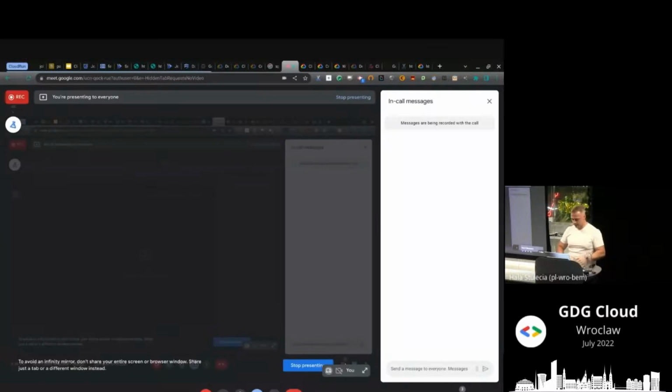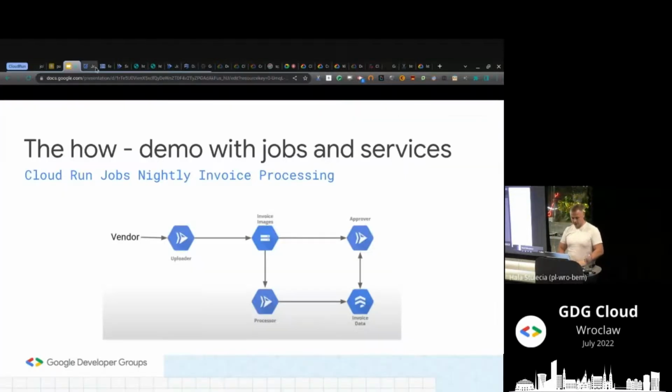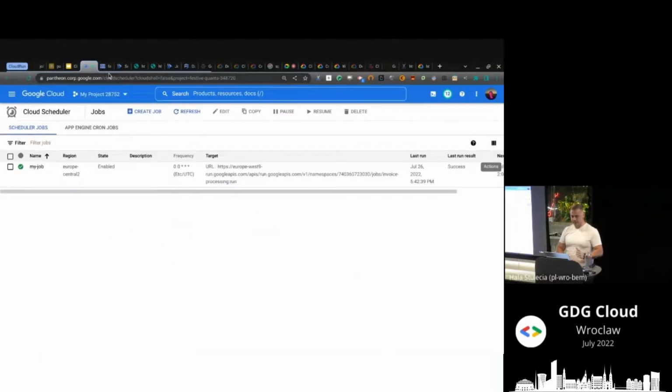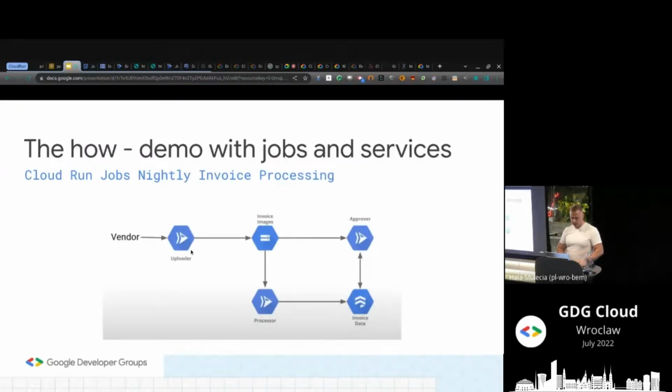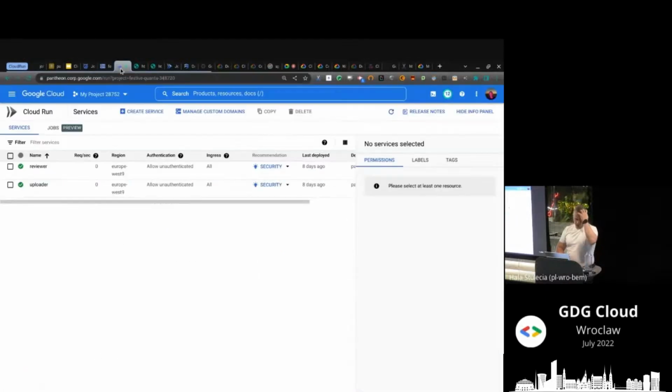Now I will stand. All right. So as I was saying, let's check. We have a Cloud Run service, the uploader. This is the UI of Cloud Run. You may be familiar with that.